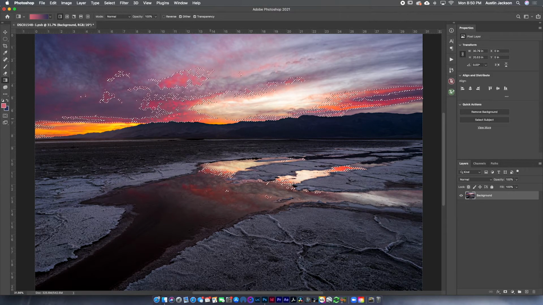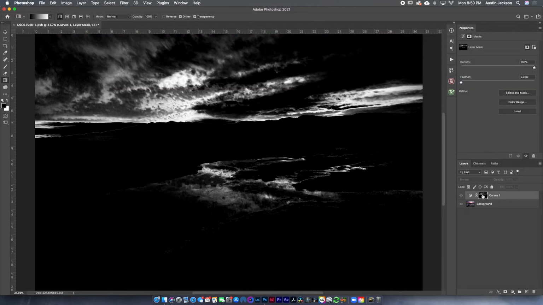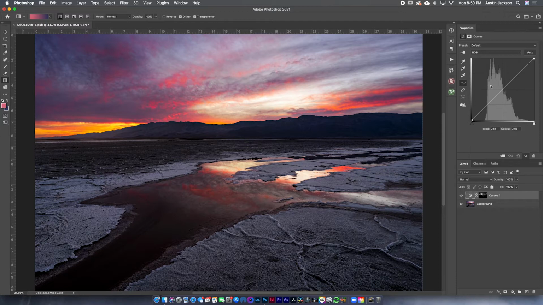But with these marching ants on your screen, you can go down and create a new layer down here, and it will automatically apply that selection as a layer mask. So now you can see my layer mask on my curves layer looks just like this. So now when I adjust this, you can see I'm just affecting the pinks in the sky. Now, what I want to do here is potentially brighten this just a tad.